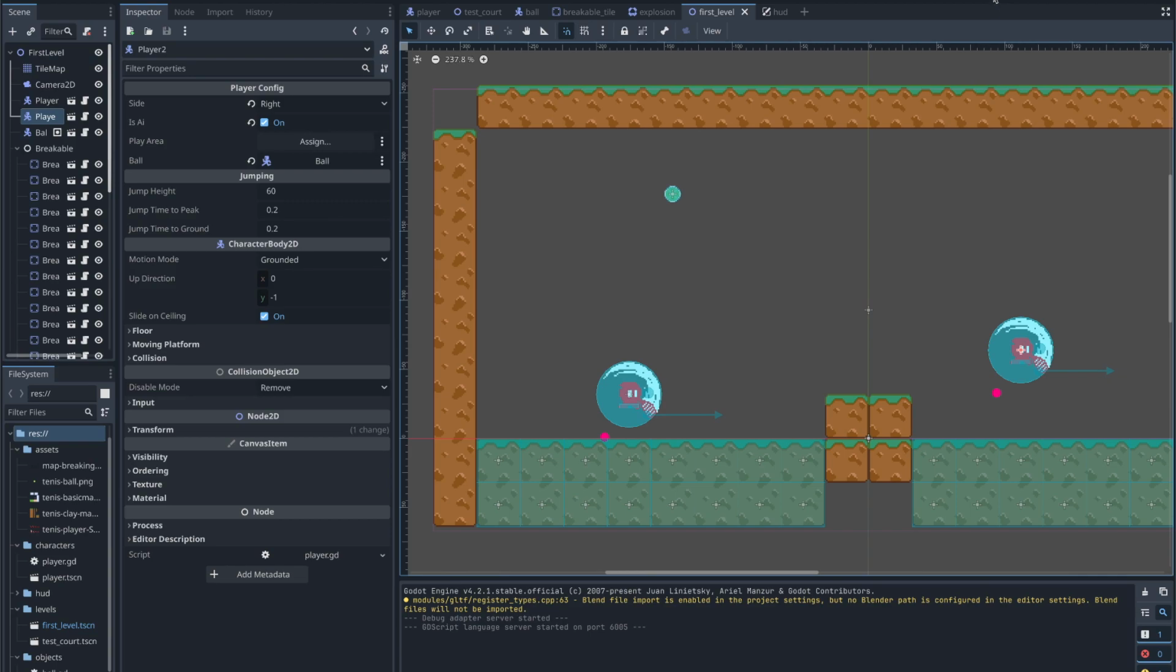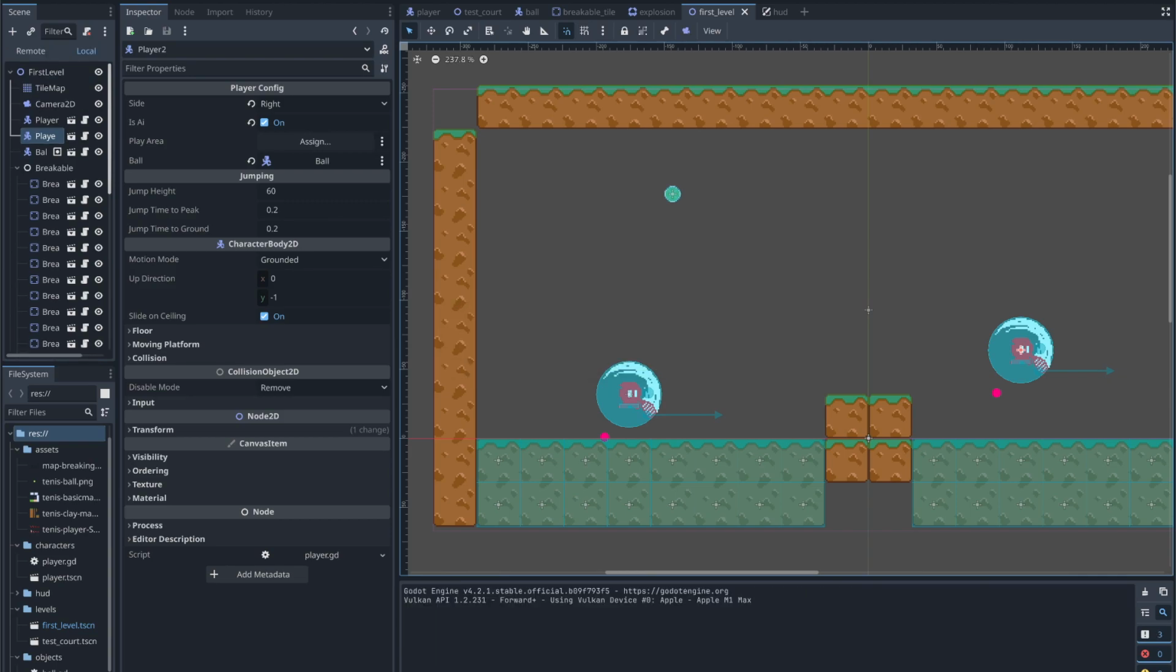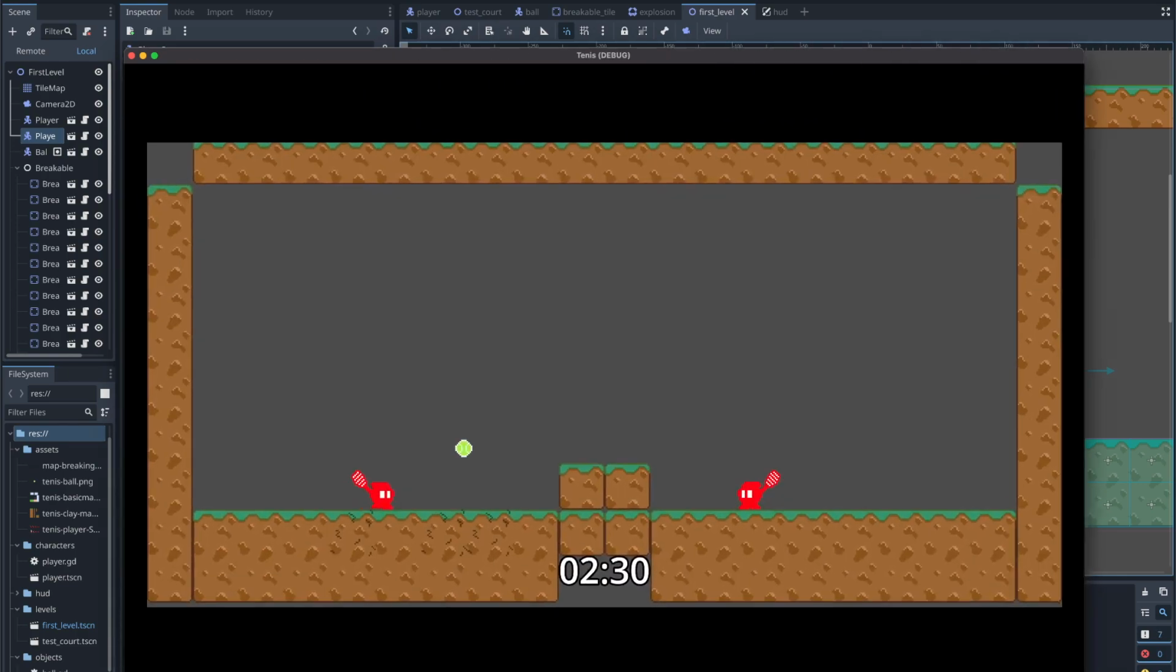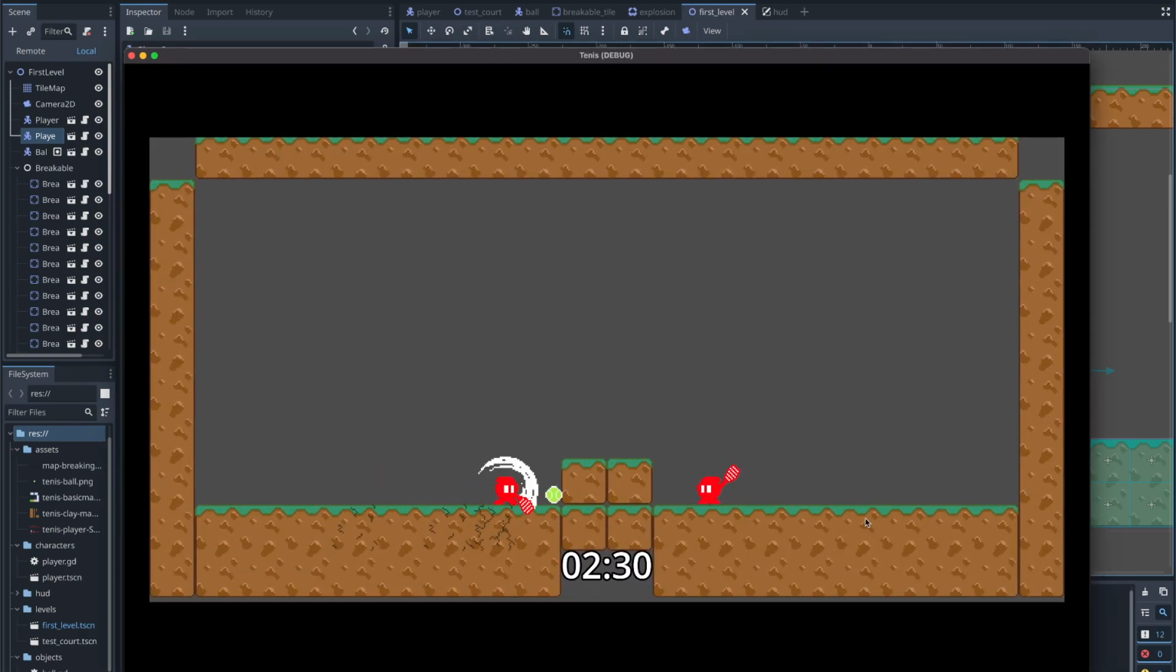So if I press play here, you're gonna see the AI playing against another AI, which is sometimes funny, like they're quite stupid, but they manage to play a game. You can see that they follow the ball and they hit it back. And as the floor takes damage, it cracks and eventually it destroys itself. And I don't have anything else besides this.